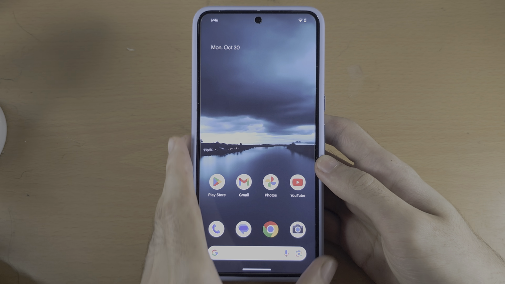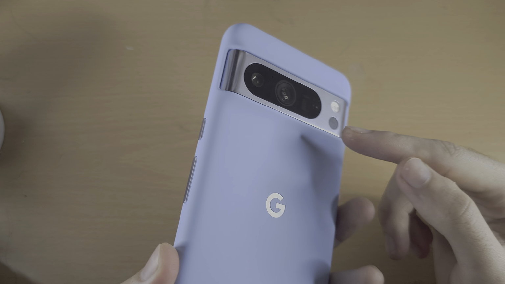Welcome everyone to use Audio Magic Eraser in Pixel 8 Pro.